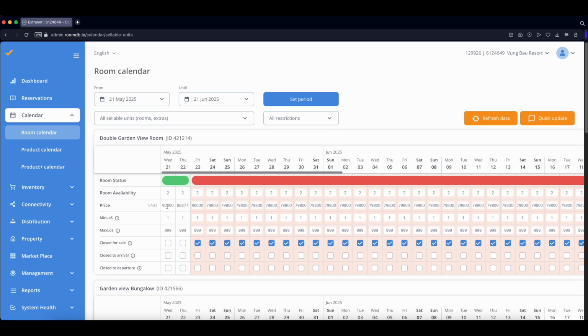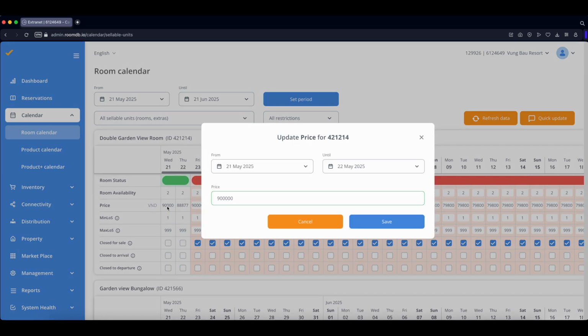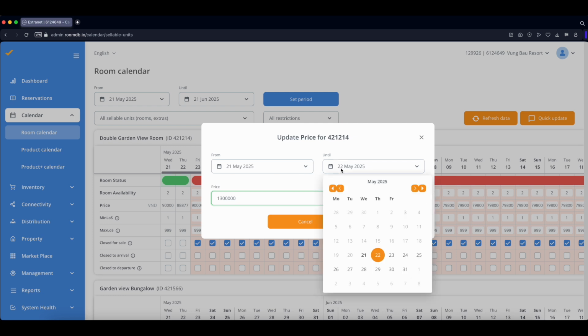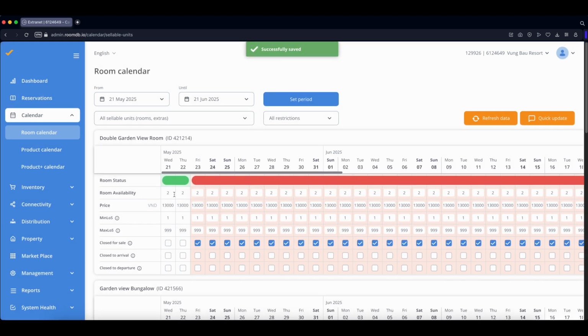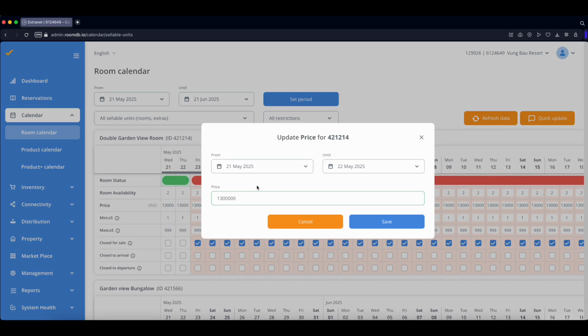Or you can do it on right click on the price calendar, and then you can edit it for a longer period, like this, for 1 year, for example, or 2 years. Then you just save it, and then it will go to the whole period. So you can directly edit it here or right click, and the right click function is really good and helpful.